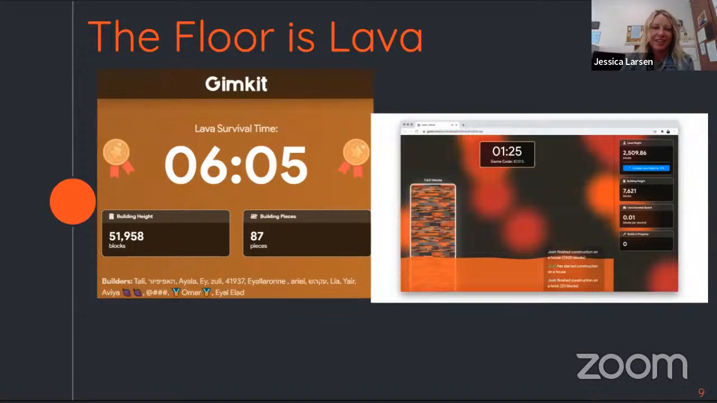Gotcha. Play with that. Yeah. So this one is Floor is Lava. So these are the blocks that they're building. They're trying to keep the tower above the lava, and the lava is continually rising, and every once in a while it'll do a surge where it rises really quickly, and the students have to build really quickly. And in this one, they get money if they answer questions correctly, and the more money they have, the more blocks they can buy to add to their tower.